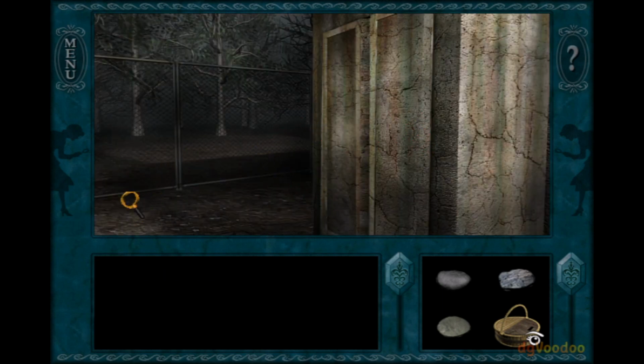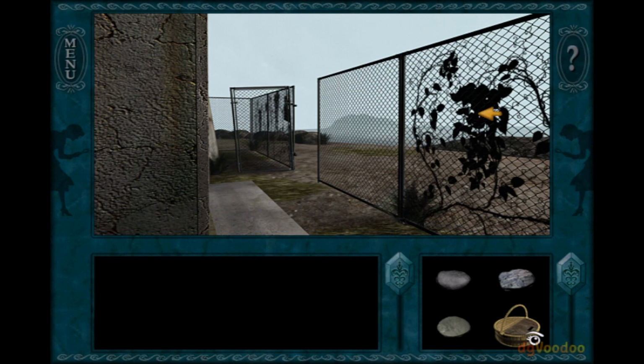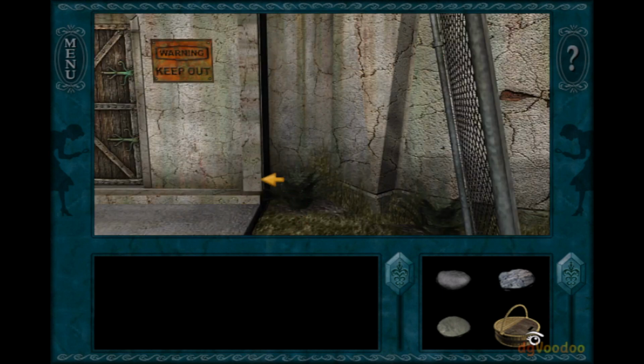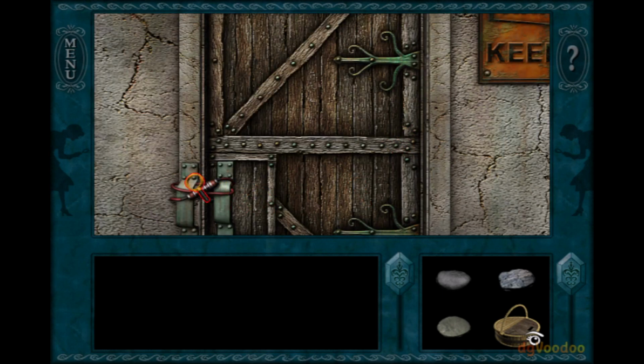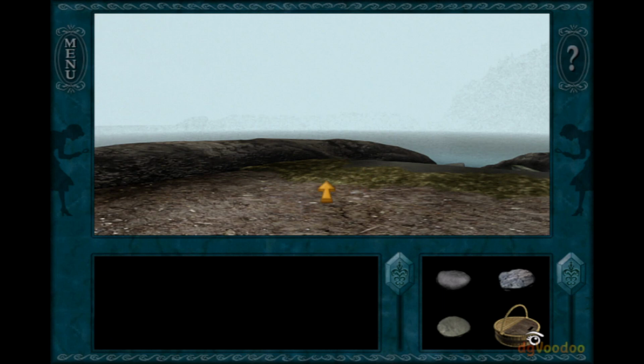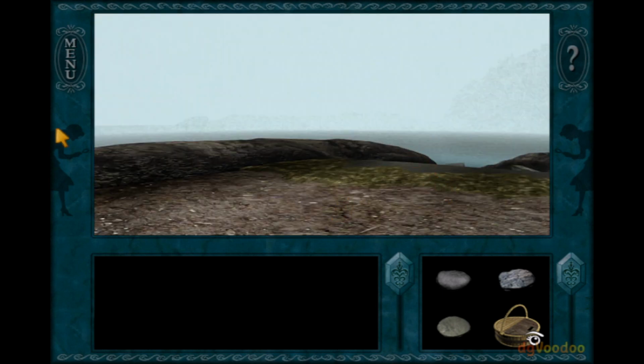Apparently I can't do anything here. And as soon as I go and try and take a look at the door, that guy comes and tells me to leave, right? Let's just make sure. Yep. Go! Alright. I guess there's nothing more we can do there. At least for the moment.